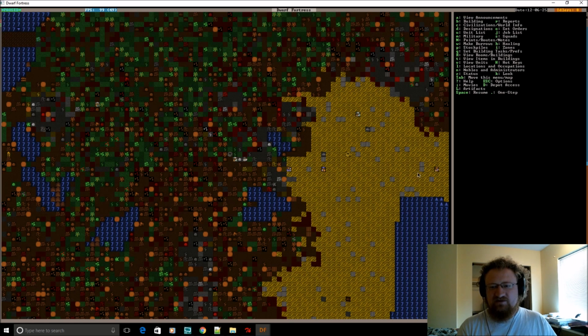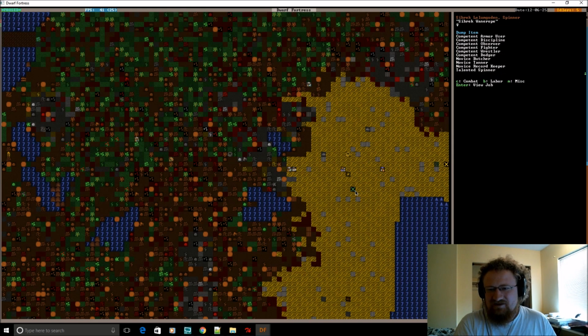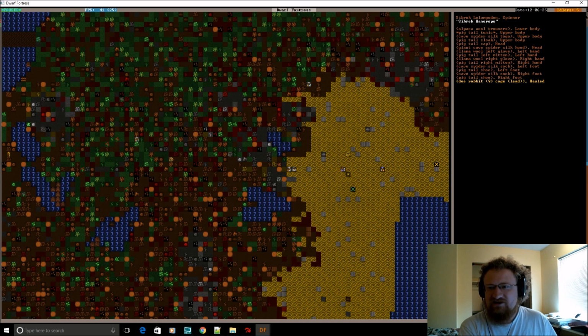Like, watch that guy that's right there now. We unpause, and bam, he's got a cage. They just kind of materialize in that square. It's a bit weird. What kind of cage do we get? Is there anything in the cage? We have a doe rabbit. Hooray!